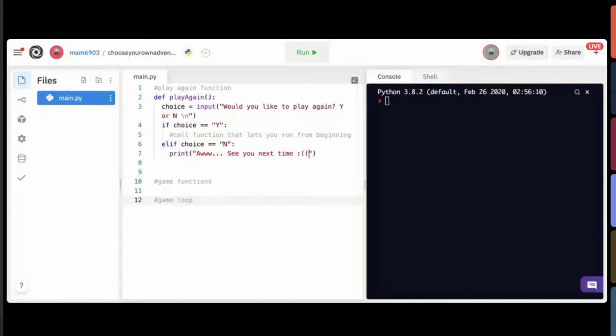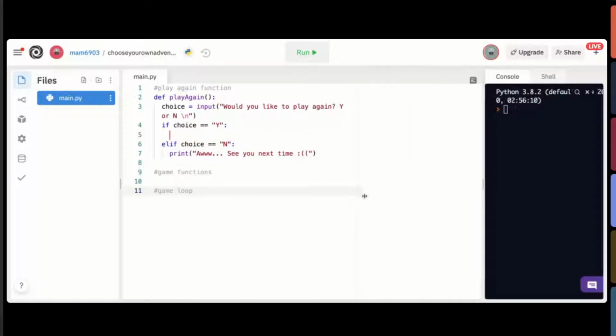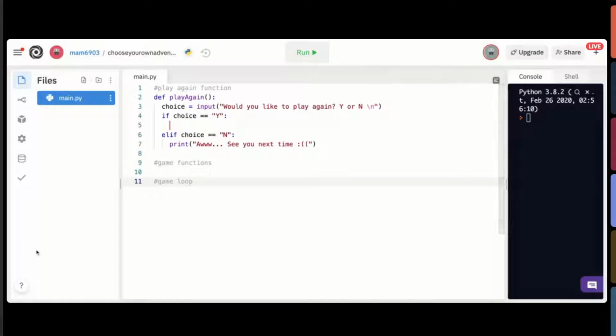All right, so pretty easy, right? Okay. So now we gotta put something here. What should we call this function? Let's call it game start, maybe. Yeah. We're gonna call a function called game start. And we're gonna have to define this function later on, but that's going to be in game loop.